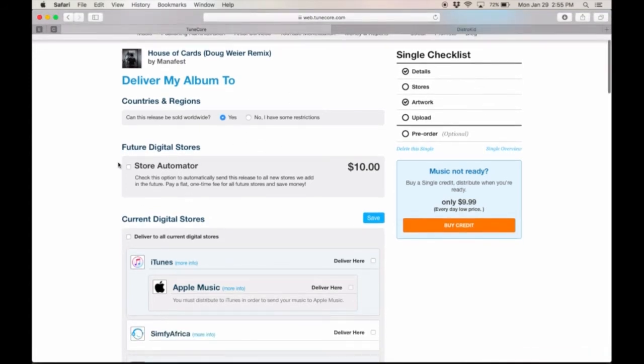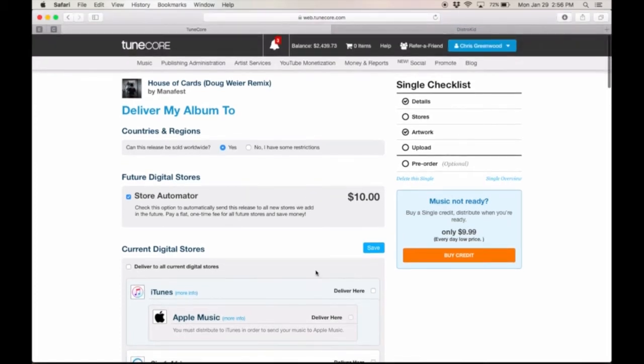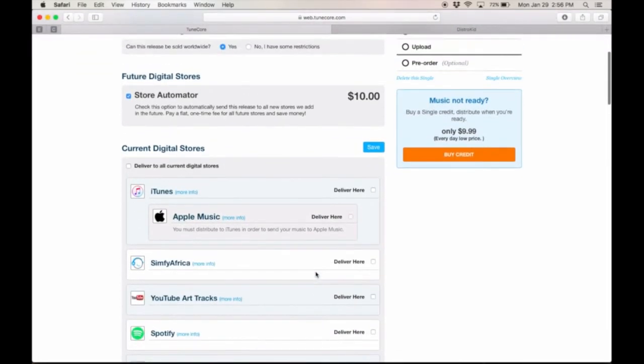I used to use this store automator where you pay an extra $10 one-time fee, but I don't use that anymore because there's not really a lot of new stores coming online. There was at one point where there's a ton more stores, and so it made sense to have the store automator. I don't do it anymore. You might want to do it for albums because a single will probably end up on an album or an EP one day anyways. But what I do is I uncheck this and I click on deliver to all current digital stores.